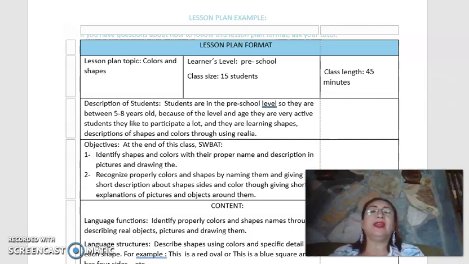This is the topic. The learners' level is preschool, and the class size is about 15 students. Also, the length of the class is 45 minutes. For this lesson plan, we have students in preschool, as I mentioned before, between the ages of 5 to 8 years old. They are very young, very active students, and they like to participate.